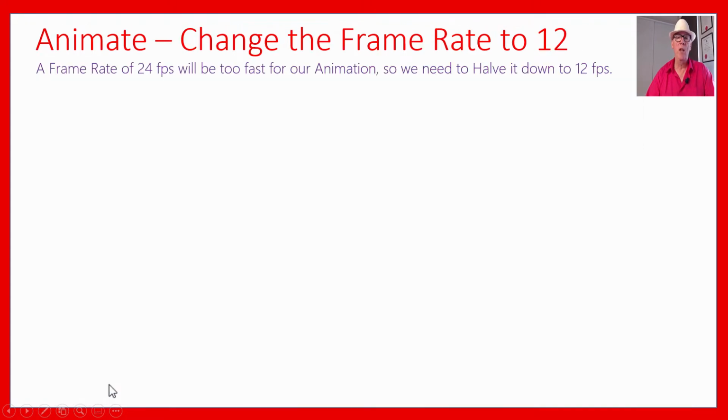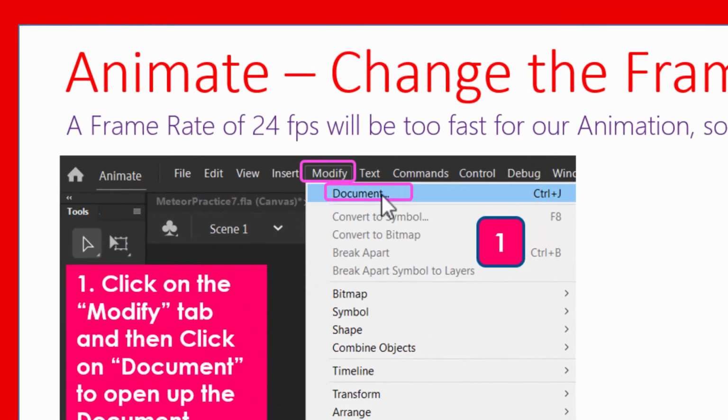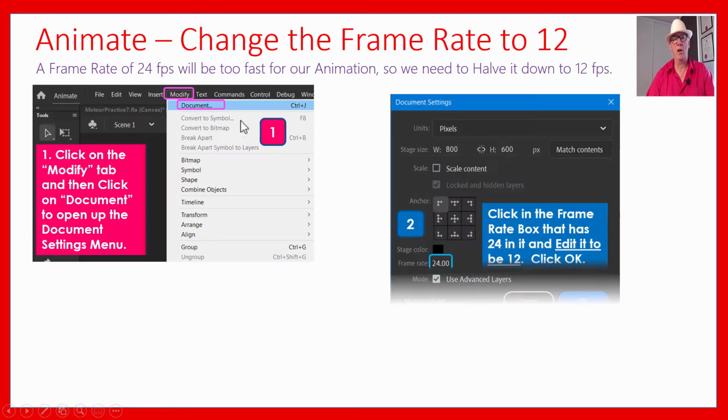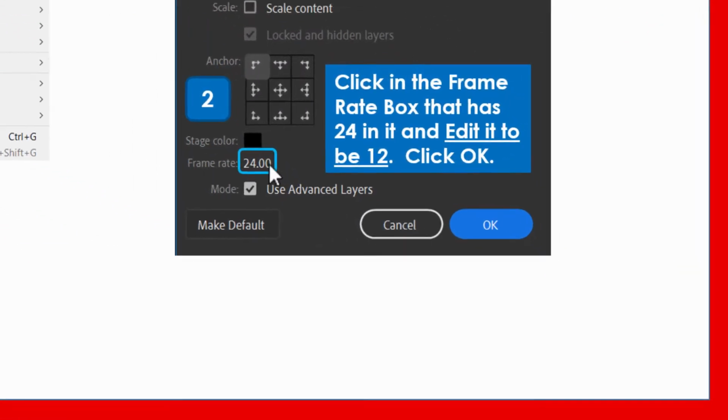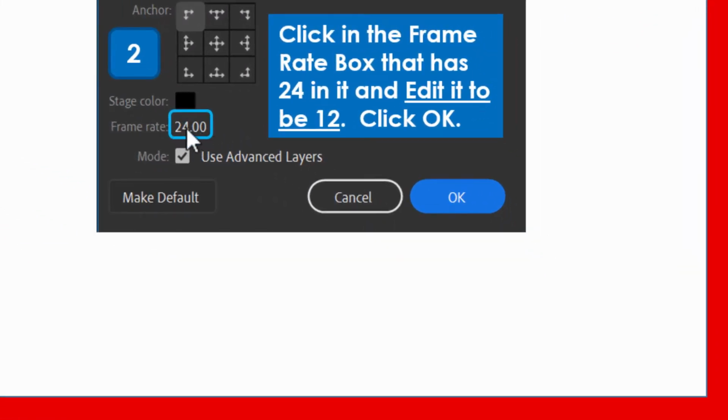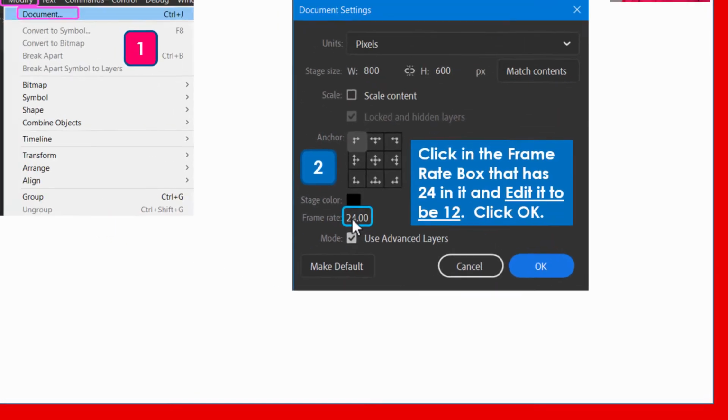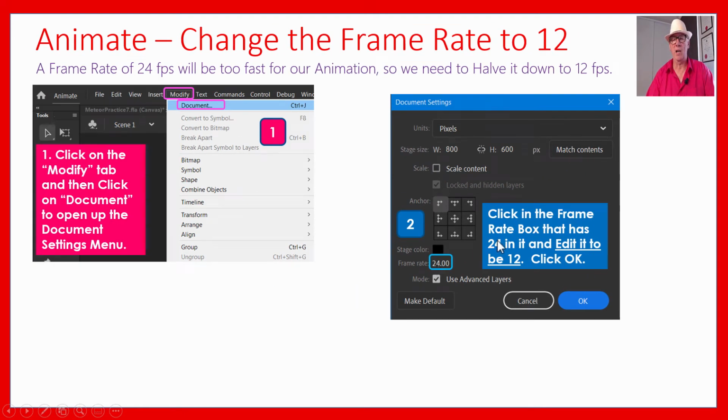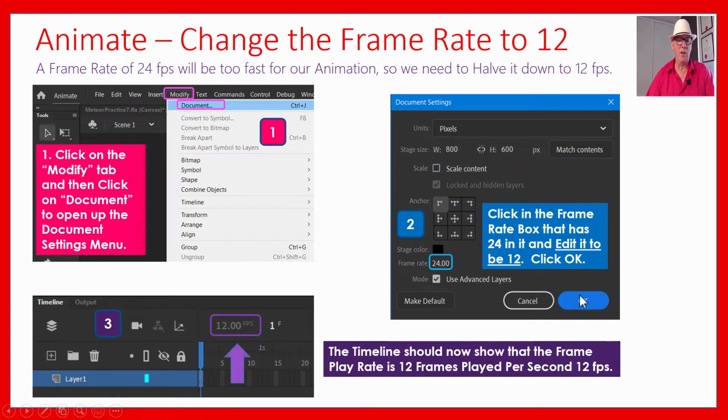So the next thing is we're going to change the frame rate, slow it down, make it only put out 12 frames per second instead of 24. And for that you can go Modify, Document. All right, and that's going to open up the Document Settings menu. Down there it's got Frame Rate, and at the moment it's 24. Just click in that box and change it to 12, and that will make it half the speed, because half of 24 is 12. If you wanted to make it a quarter of the speed, you'd use 6, and so on. You have to do a bit of maths there. Who thought math would ever be useful? And then you click the OK button.